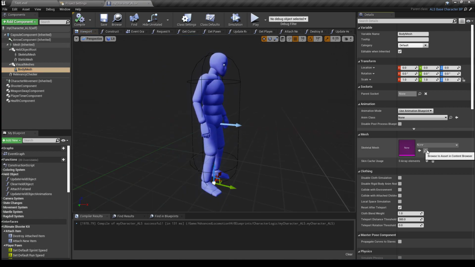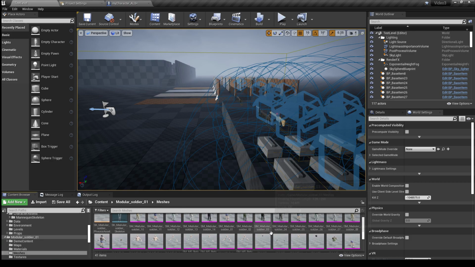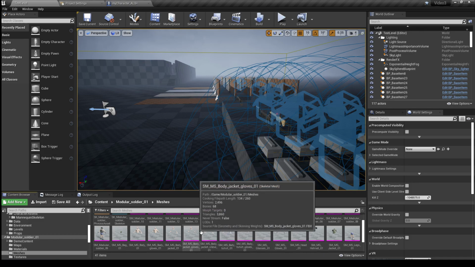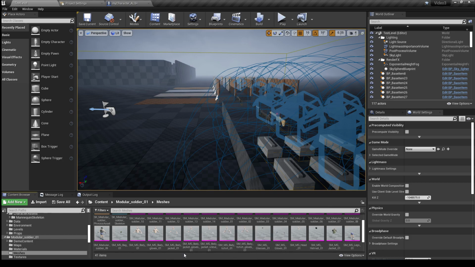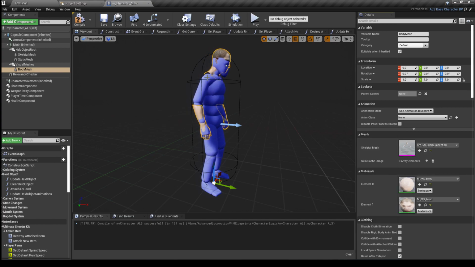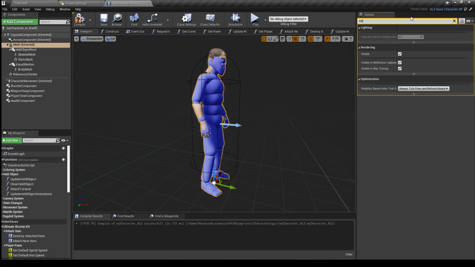let's have a look for an interesting mesh. It doesn't matter which one we pick. Jacket, gloves, jacket, sleeve. I haven't used this for a while. Or jacket 01 will do. Doesn't really matter, but okay, that's good. But obviously our character's in there. So what we want to do is make the visibility of the mesh not visible. Now, something very important here.